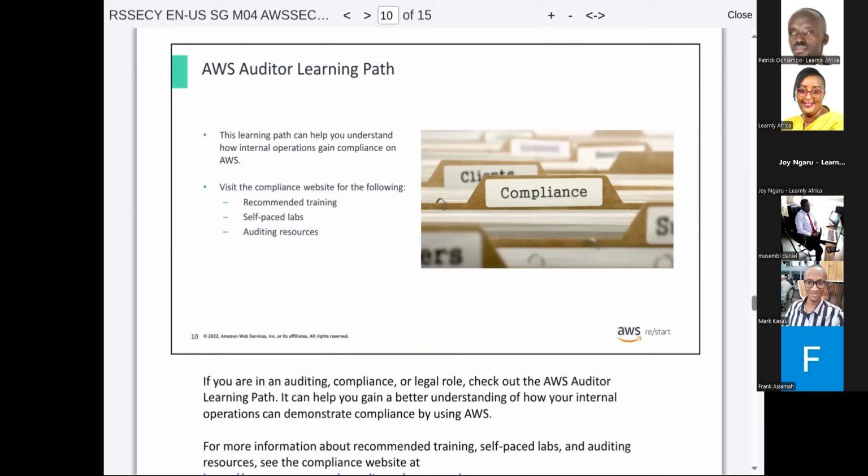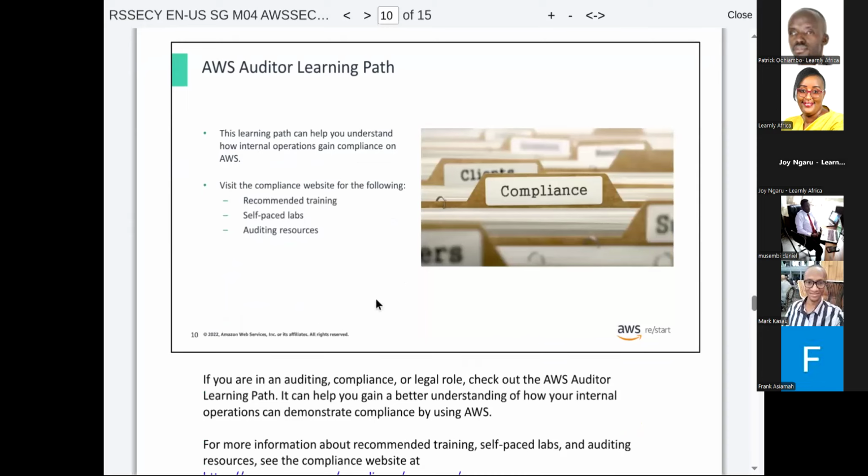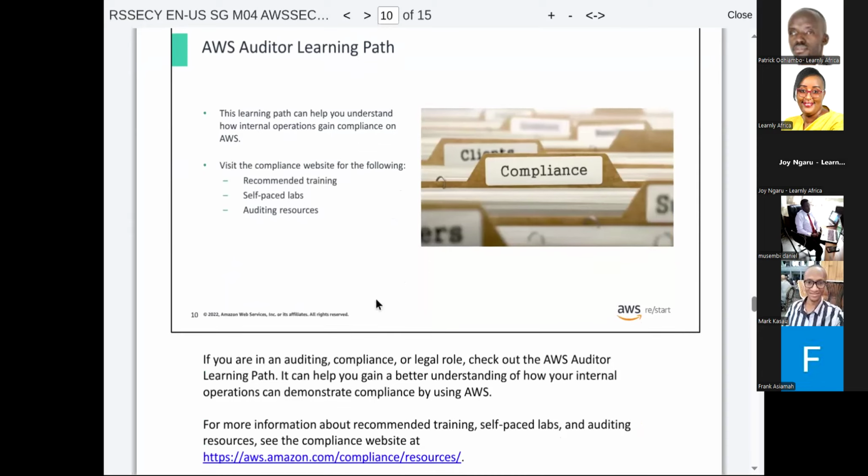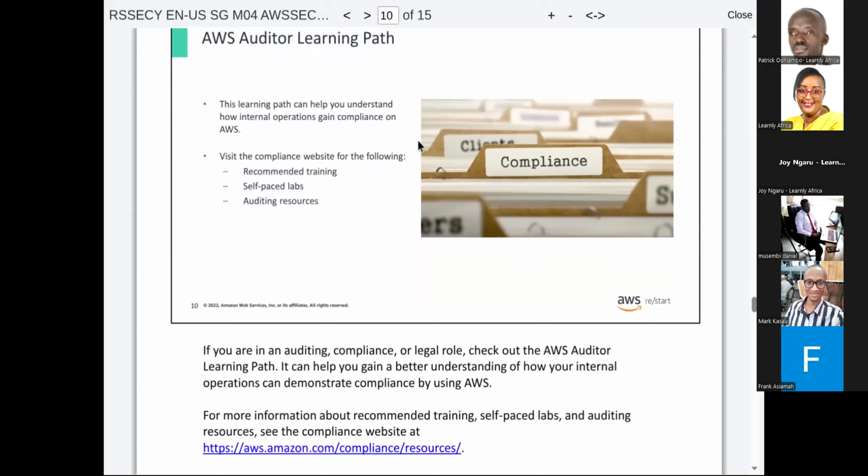All right. So let's learn something about auditors and maybe legal stuff. If you're in a legal role, or in a compliance role, or in an auditing role, AWS has given you a few learning paths.